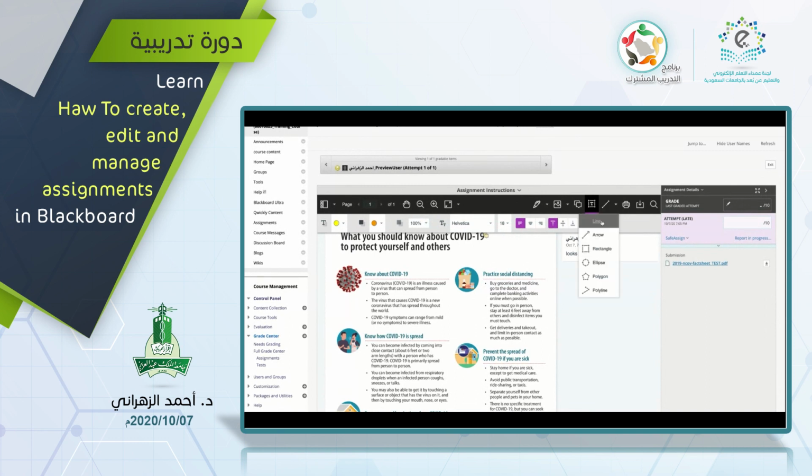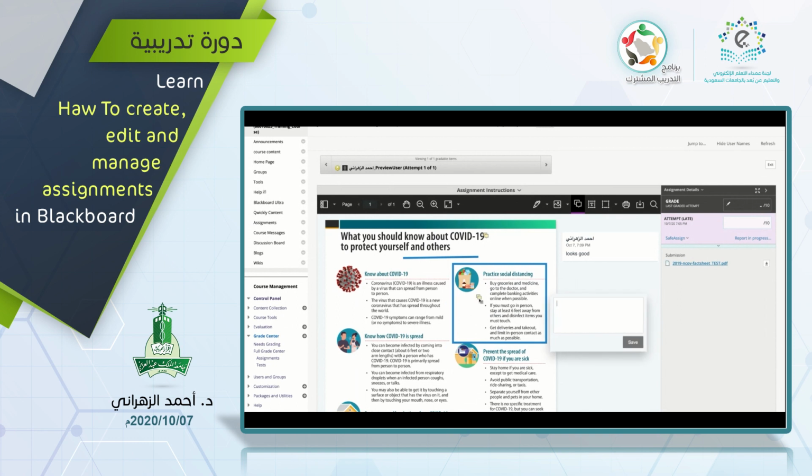Okay, let's take the other one. So you can draw a line. You can draw whatever shape that you want to mark. You can do something like this. So you can provide a comment for this specific area, regarding this highlighted box.